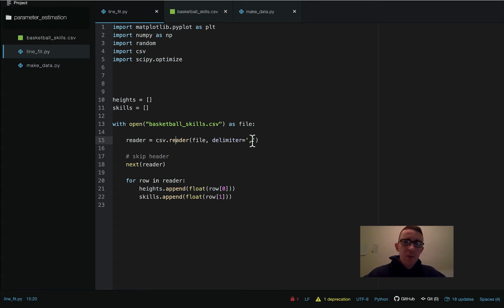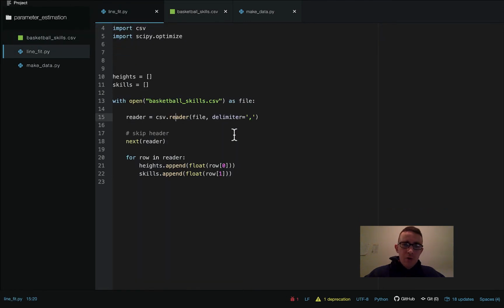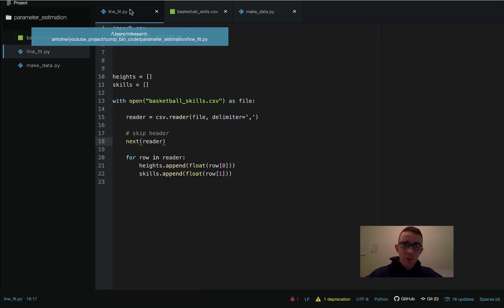And then choosing comma as the delimiter because it's a CSV, so there are commas separating the columns from each other. And this line here is basically just skipping the header. It's just next reader. That's just skipping over the first line because the first line is just the names of the columns, so we want to skip over that.